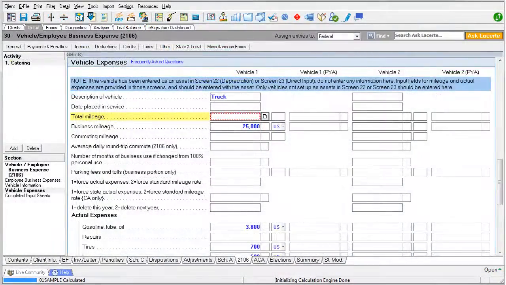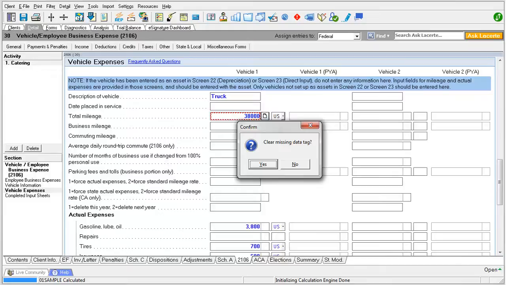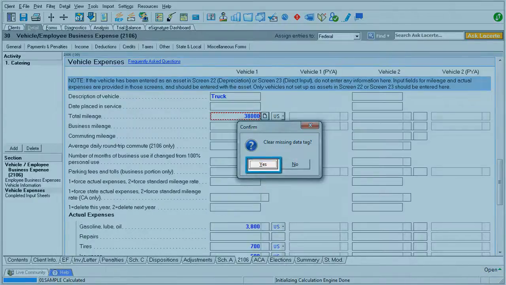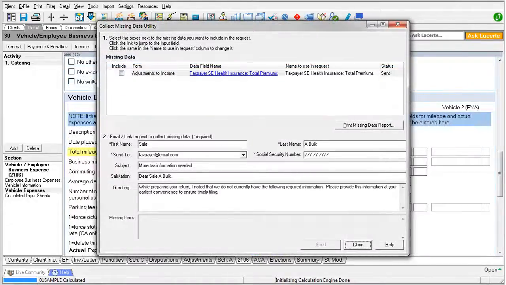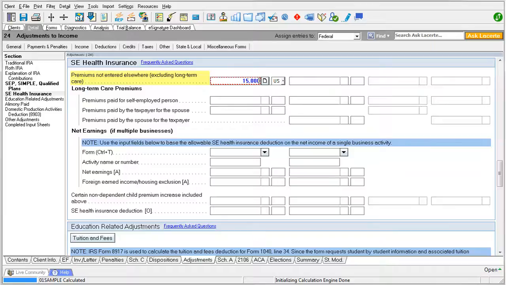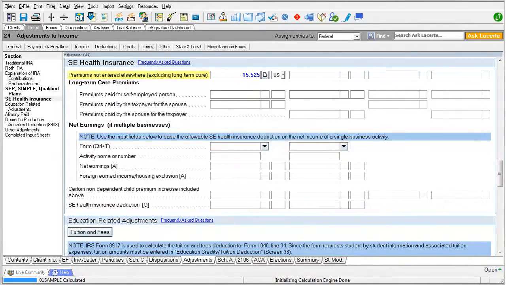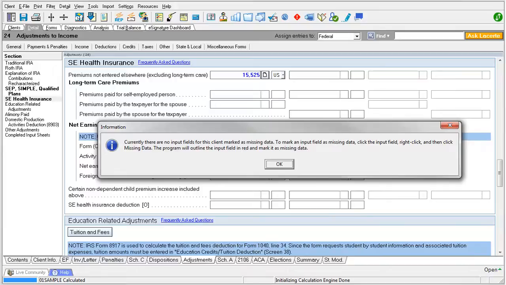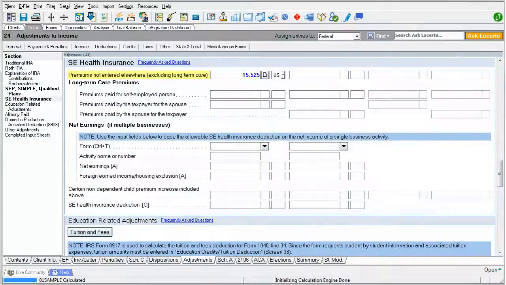After entering the amount, the program will prompt to clear the Missing Data tag. Click Yes to return to the Collect Missing Data Utility screen and select the next item to enter the missing data amount. After all the missing data tags have been cleared, the program will display a dialog box informing you that there are no more missing items from the return. Click OK to close the dialog box.